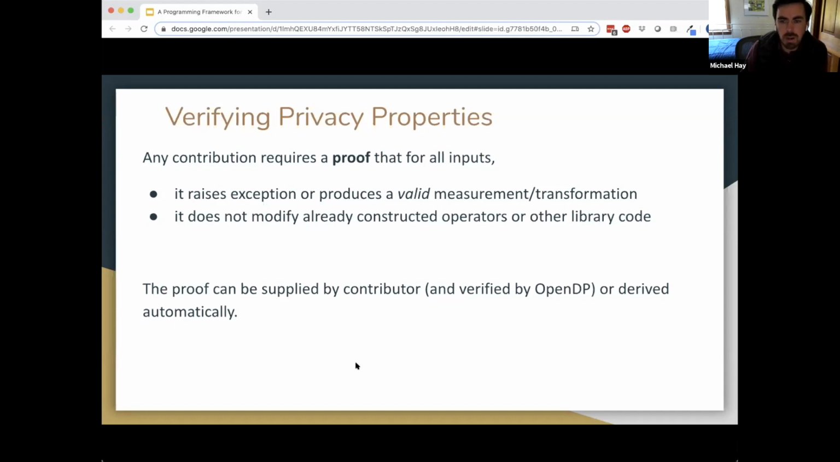And so what we need to verify are these functions which are constructing the measurements or transformations. So functions like make noisy sum or chaining, those require a proof. And that proof should say things like, for all inputs that we supply to this function, either it'll raise an exception because you've supplied bad inputs and the operation you're trying to do doesn't make sense, or what it'll output is a valid measurement or transformation object. I think we need to make other statements like it shouldn't modify any operators that were passed in as inputs or do any other weird things like modify other parts of the library code.